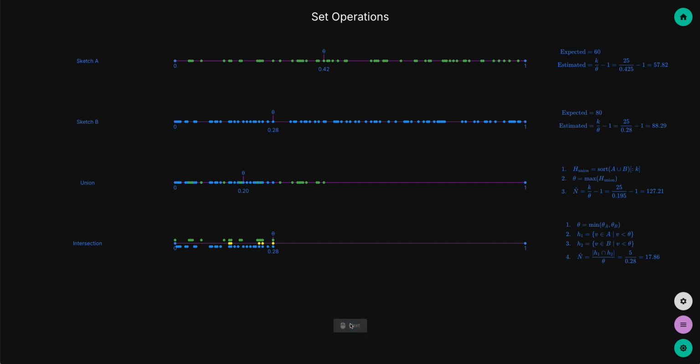The difference operation, or A not B operation, is similar to intersection. We build a new sketch, and we'll find the smaller theta between the two of them.